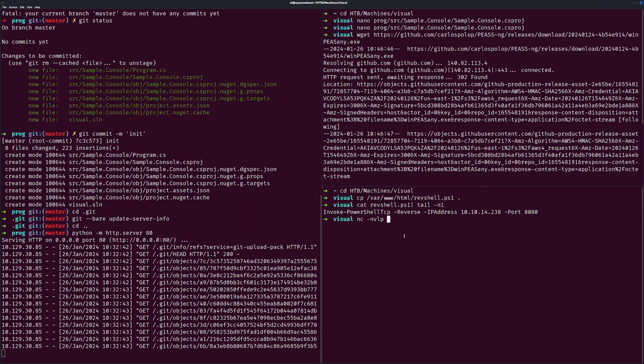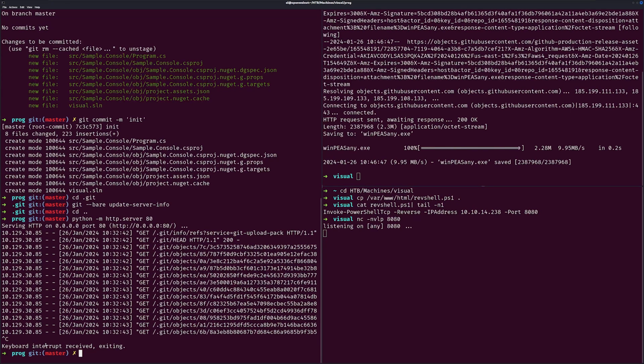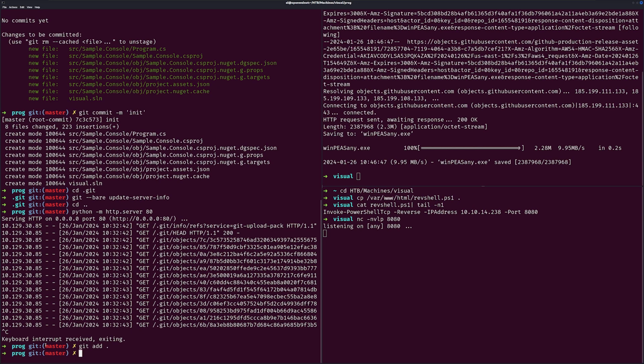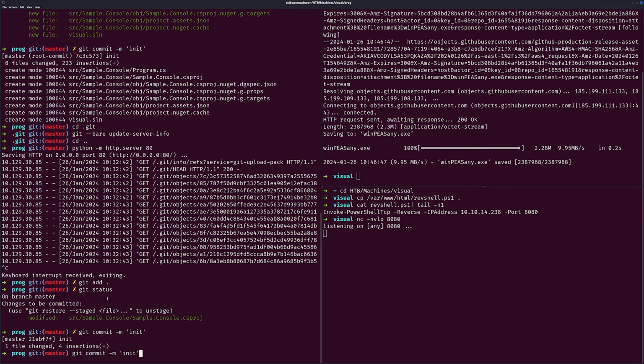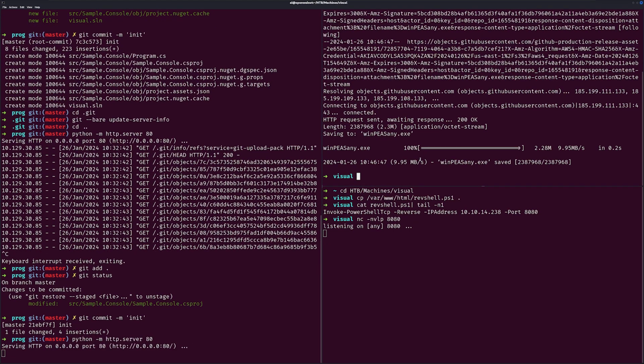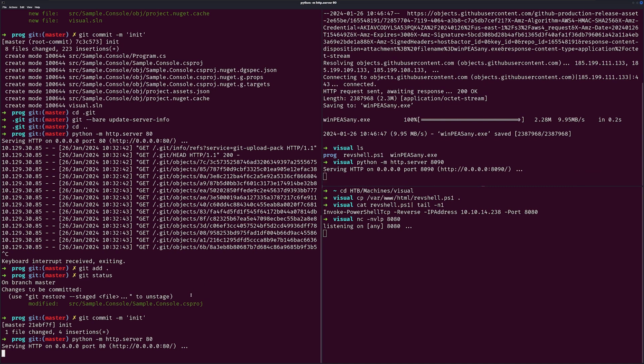Here, I will set up that port that is mentioned right here, the listening port. Let's exit this web server, and here we will do git add, git status, git commit. So here is the HTTP server set up for the Git repository.